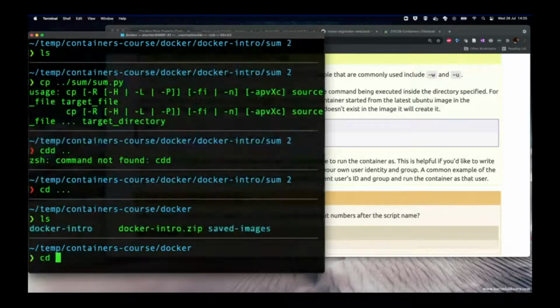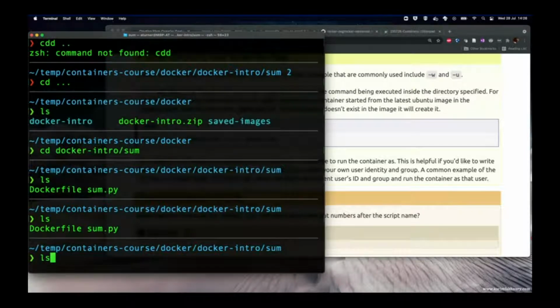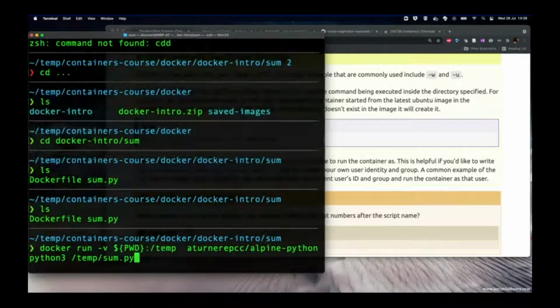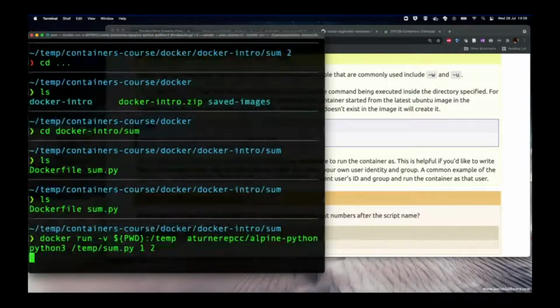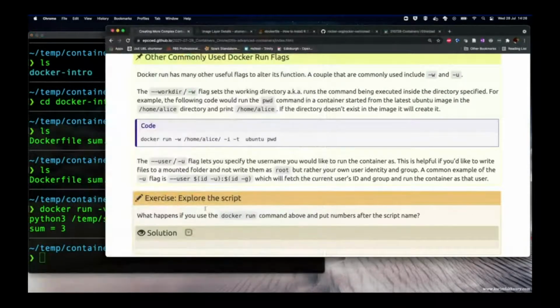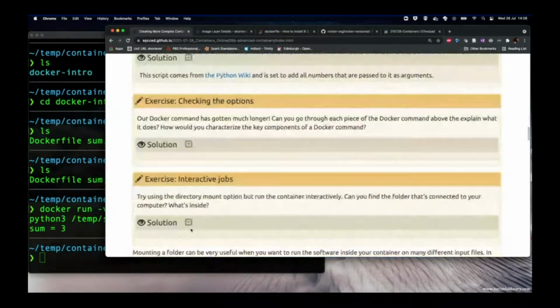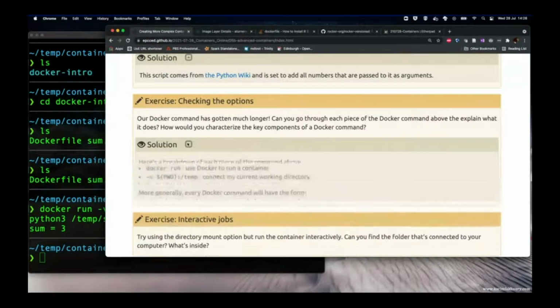That's good. So let's go back to Docker intro. Yes, I think that's right. So let's try and run this again, but with the numbers on the end. And it just worked fine. Okay, as I've said, our Docker commands got quite long, and I did mention we went through it. So actually, I won't do this exercise again.